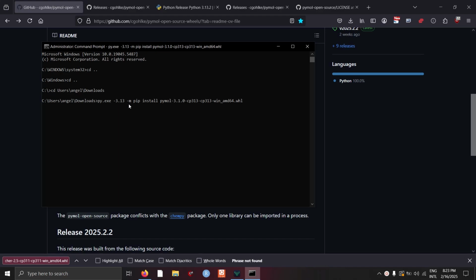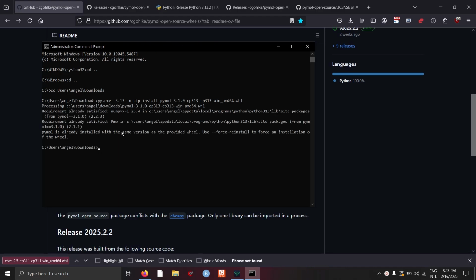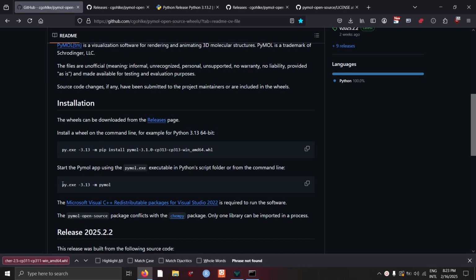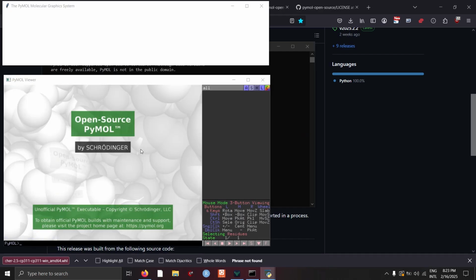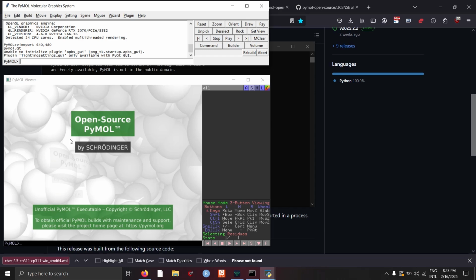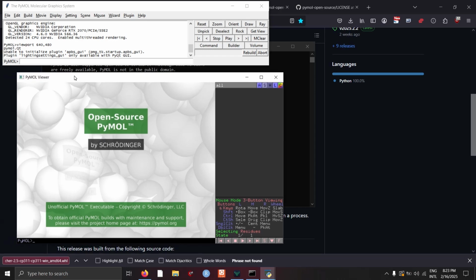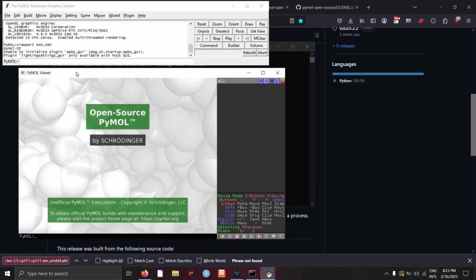Press enter. In my case, everything is already installed, so that was quick. And then we can just copy this other command to launch PyMol. And that's it. You have open source PyMol installed in your computer with no limitations. You can use it for publications and no time restrictions.